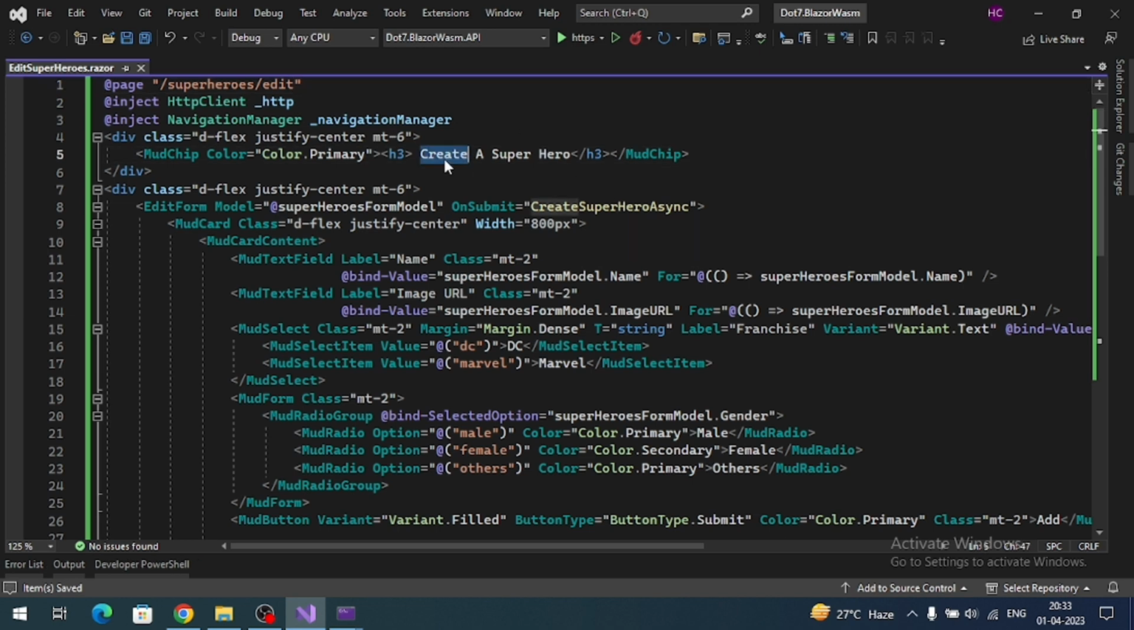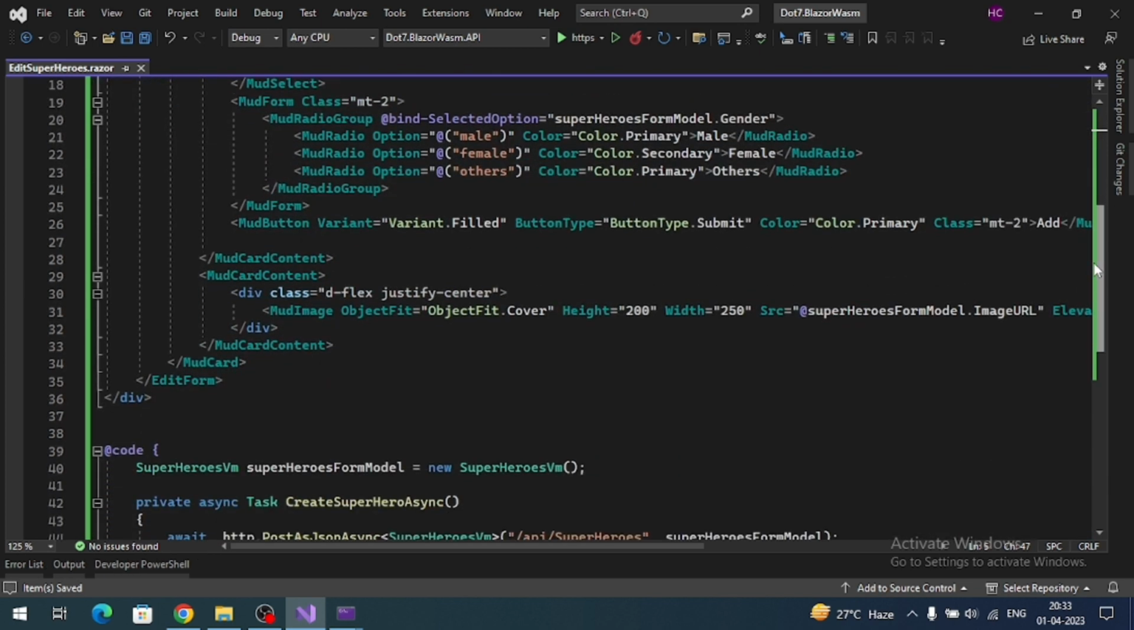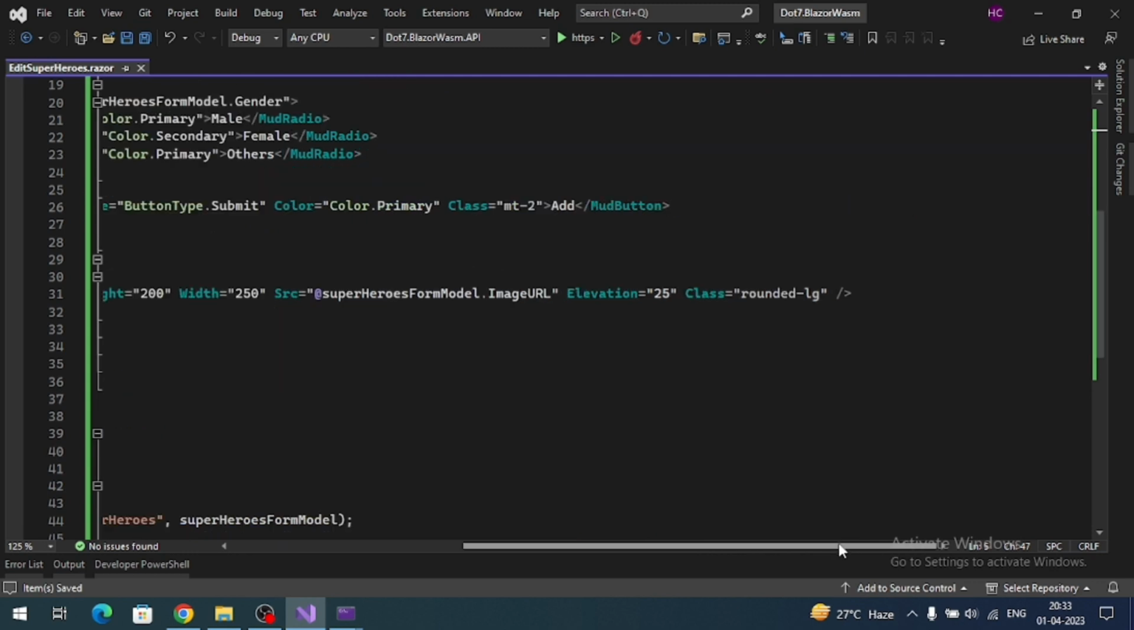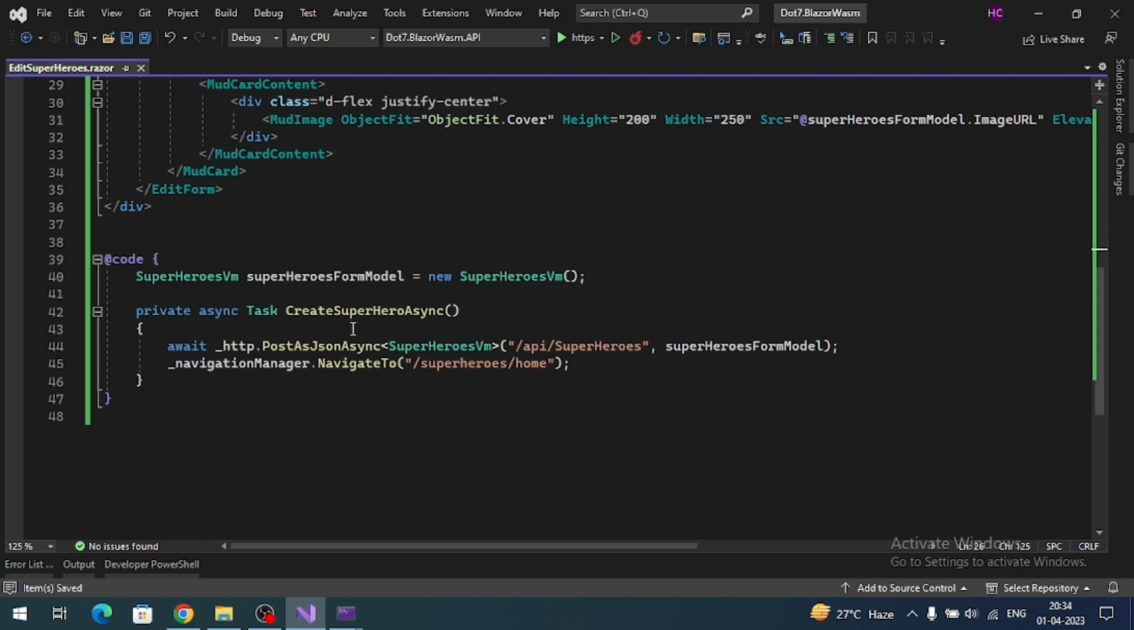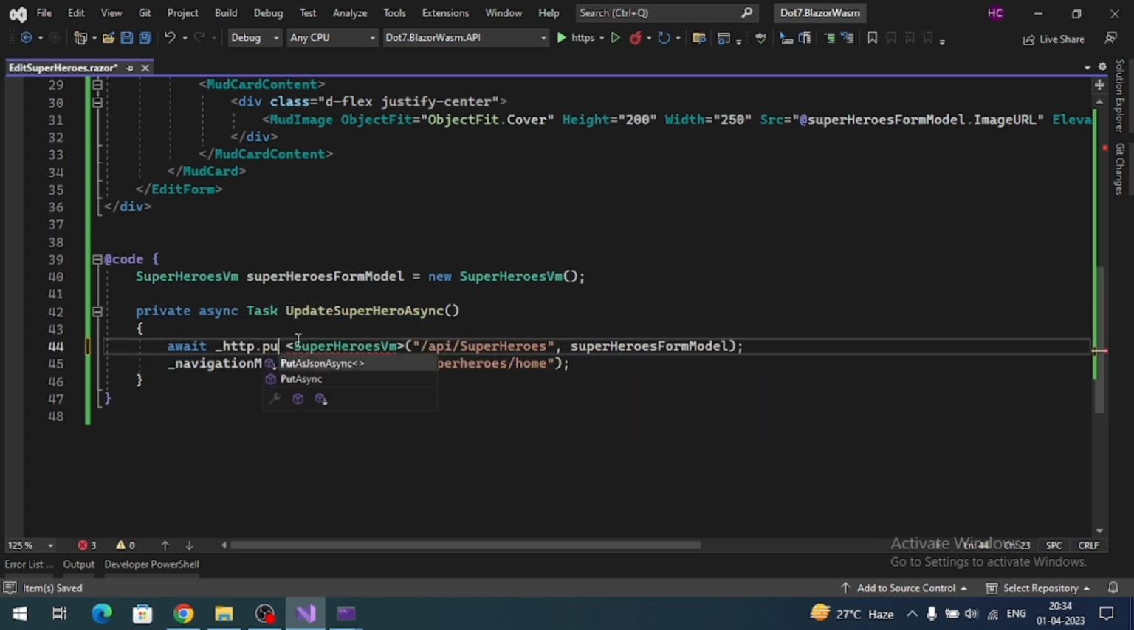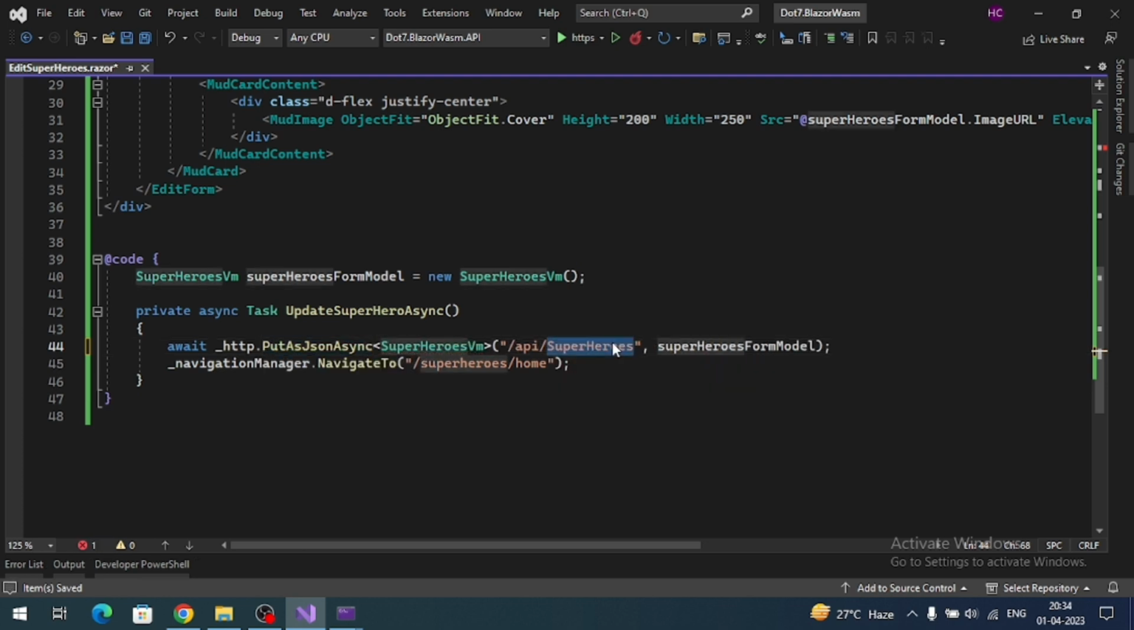Let's update the create superheroes to update a superhero. Okay, and remaining form content will be same. Okay, here button label I can change to update. And here instead of create superheroes async, we can write it like update superheroes async. And here put as JSON async, okay, and endpoint is same and navigation logic also same.